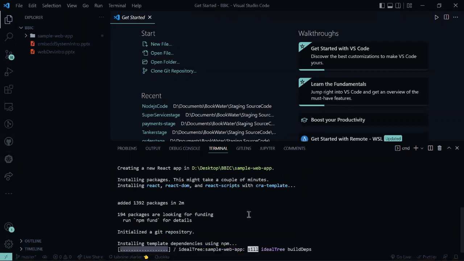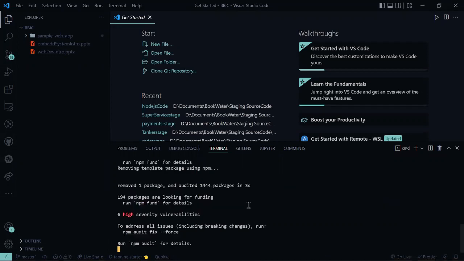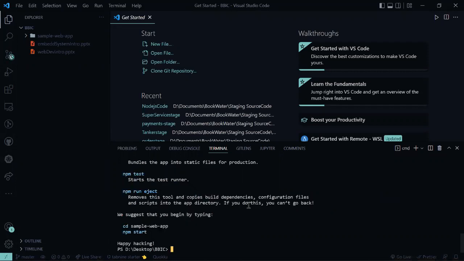It is taking a little bit of time to install that React app, because it has to load all the related packages for the first time when you are installing the React app.